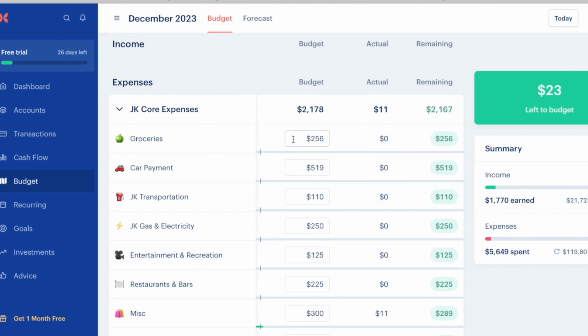So this month I'm giving myself $256 for groceries. I spent a little bit more than this last month in November because we had Thanksgiving and I hosted about a dozen people. But I think $256 for December is completely adequate. I might even have some money left in this category at the end of the month.